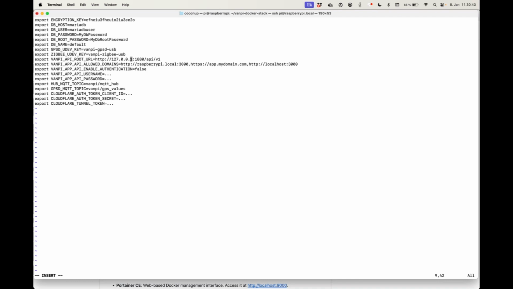The VanPi API root URL, that's the core API. As you can see, this is a Node-RED installation. You'll see later what this is. VanPi API allow domains. These are the domains at which the API should be reachable. And I added app.mydomain.com. Of course, this is the placeholder. You can set up a custom domain that you own.